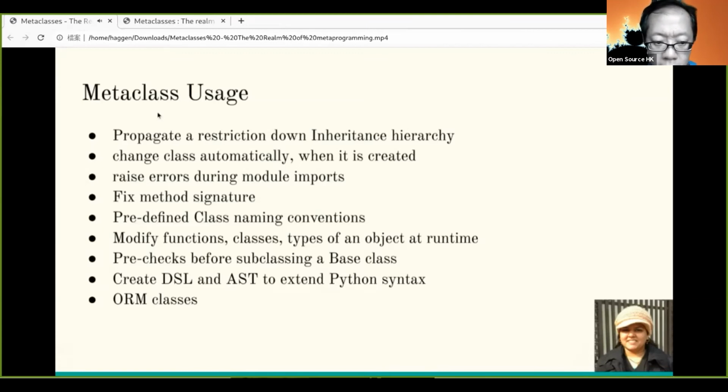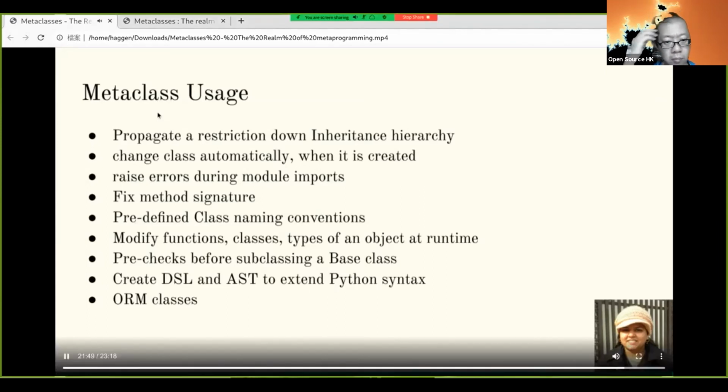We often use special methods and metaclasses to change the way Python objects work. We can even extend Python syntax by creating our own domain-specific language, that is DSL, using abstract syntax tree, that is AST. Object relational mapping, ORM, classes traditionally use metaclasses. Developers who concentrate on writing frameworks often use metaclasses.